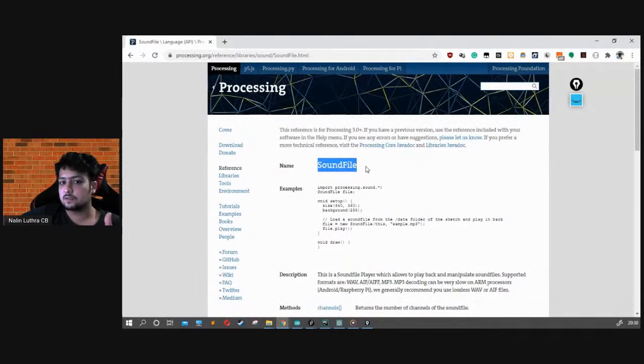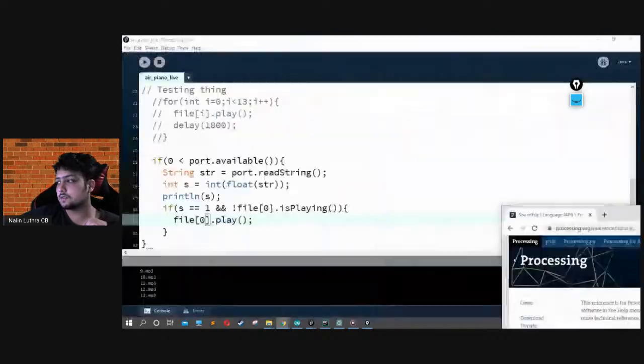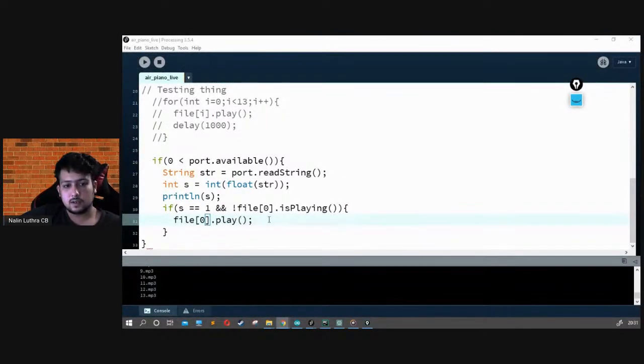It's an object called sound file. You can just go through it. It's in the link processing.org/reference/library/soundfile.html. So yes, you can go with pause as well, but I think is playing is a better option. Just check if it's playing, don't play it. If it's not, move forward.